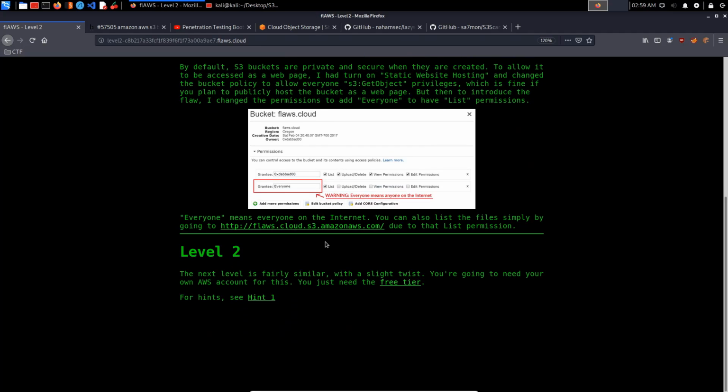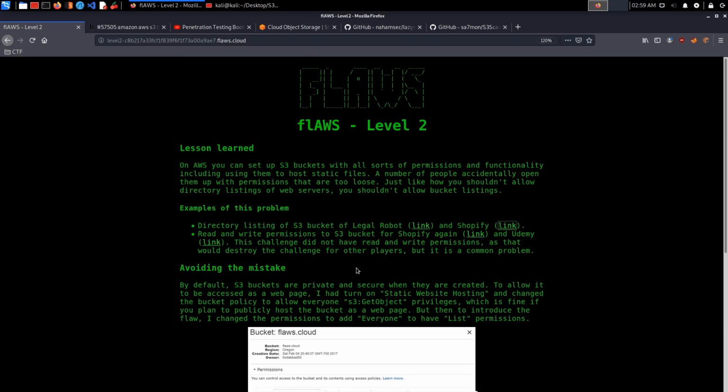So the next level is fairly simple, fairly similar with a slight twist. You're going to need your own AWS account for this. You just need the free tier. So we'll be taking a look at this and moving along with this particular series of challenges.